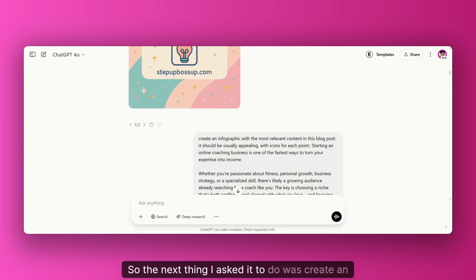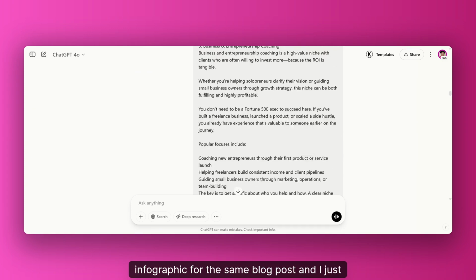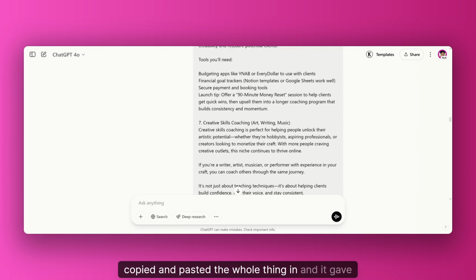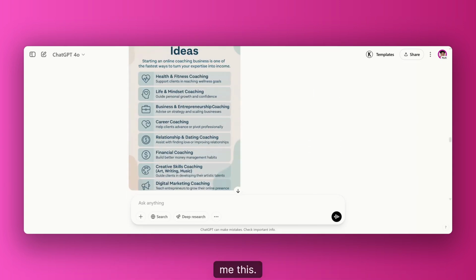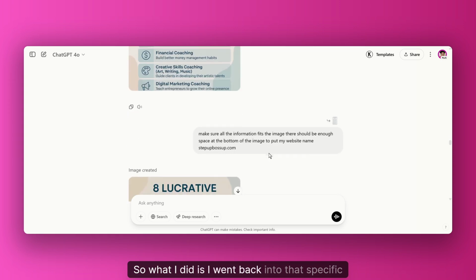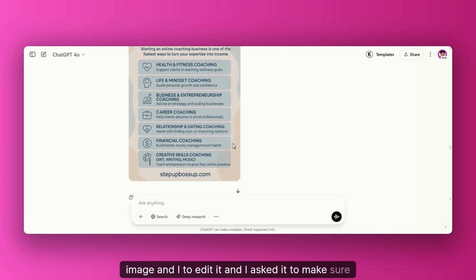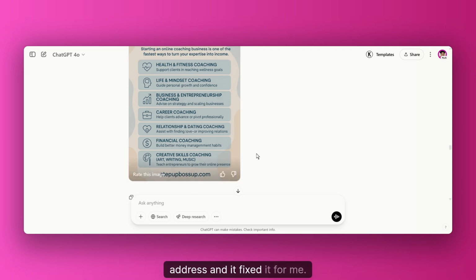So the next thing I asked it to do was create an infographic for the same blog post, and I just copied and pasted the whole thing in, and it gave me this. Now, as you can see, one of the limitations of this new version is that sometimes it does crop in inappropriate places. So I went back into that specific image to edit it, and I asked it to make sure that all the text fitted into the image and that I had enough space at the bottom to put the website address, and it fixed it for me.